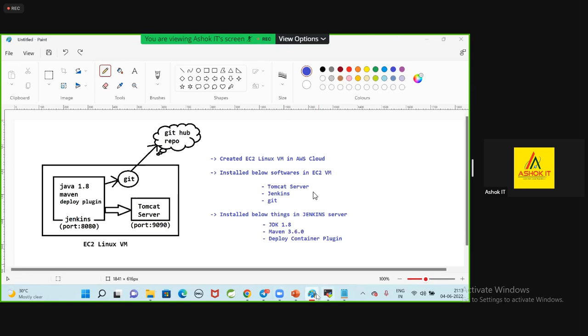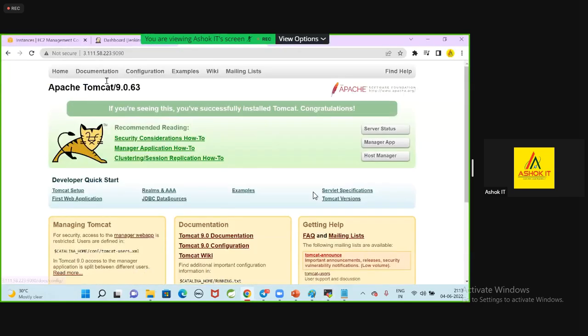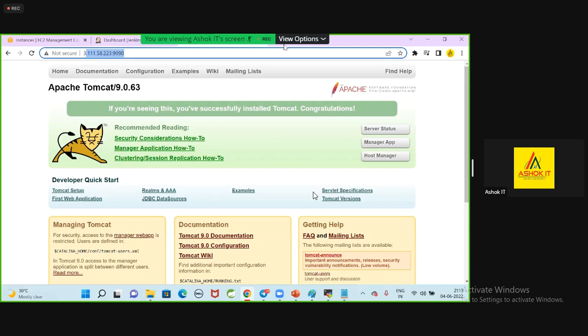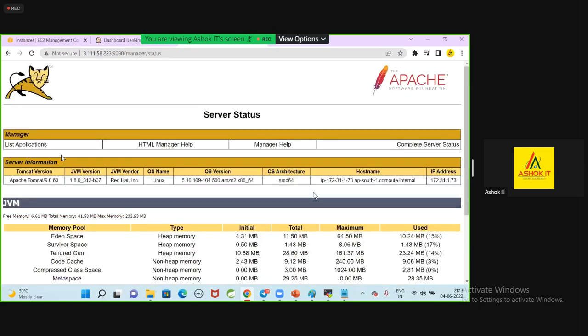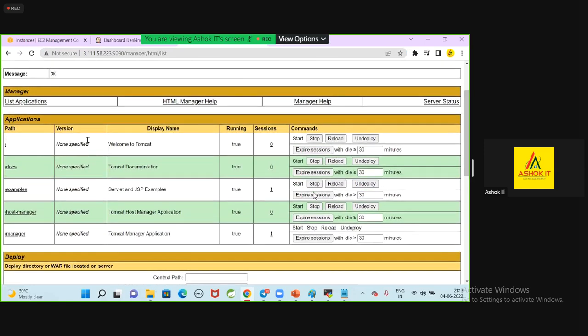With this, my Jenkins server is running and my Tomcat server is also running. Both are running in the same VM. Tomcat is running on the port number 9090, and Jenkins is running on the port number 8080. Go to server status. Go to applications. Currently, is there any Maven application available in the running Tomcat server? Currently, it is not available.